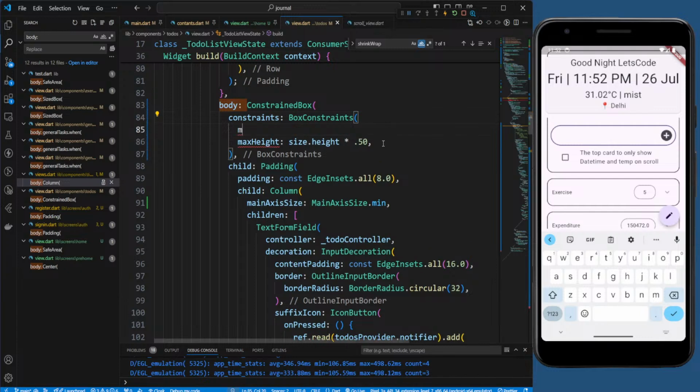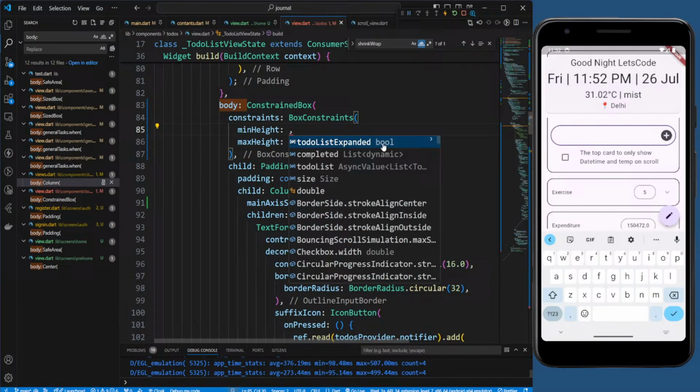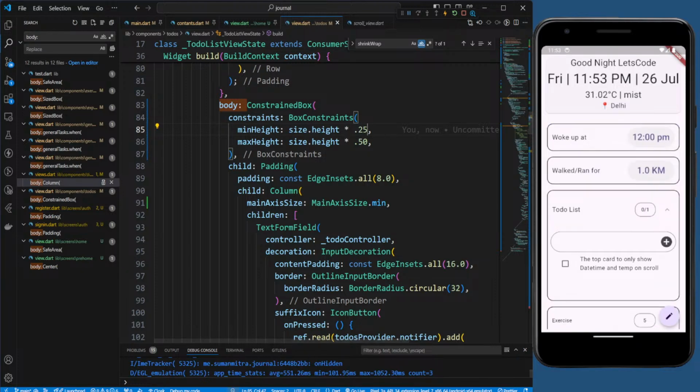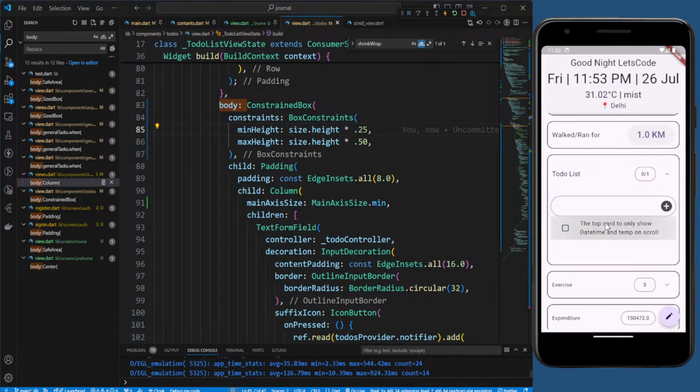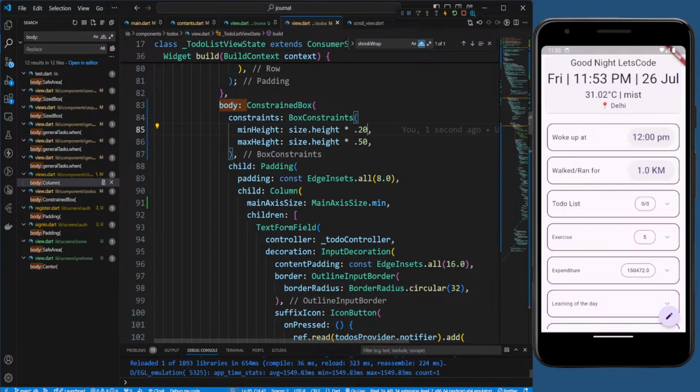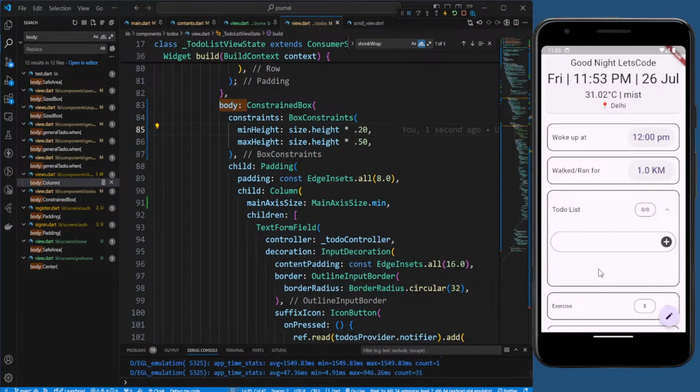minimum height. Let's make that size dot height dot 25. At least give 50% of what can be as this one. So this will always be there. So even if I delete this, right, at least this much should be there. So this much height you'll always be getting. So this looks good, right? Or else it will just stick to this one.